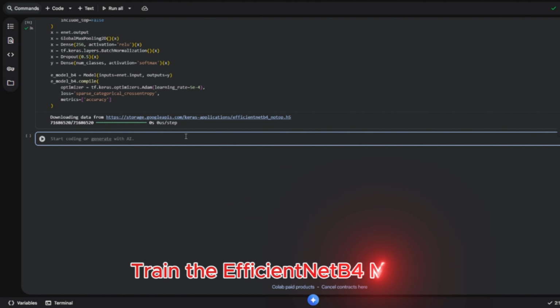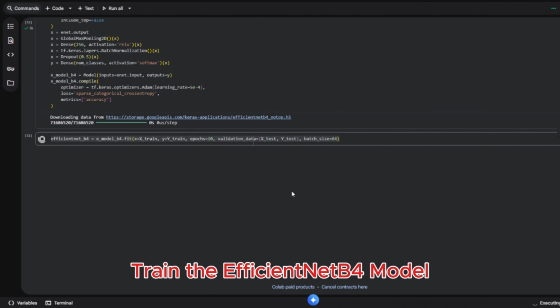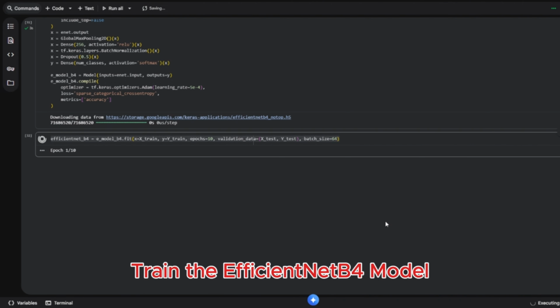Train the EfficientNetB4 model. In this step, we train the EfficientNetB4 model using the pre-processed training and testing data. The model is trained for 10 epochs with a batch size of 64, and validation data is used to monitor its performance after each epoch.